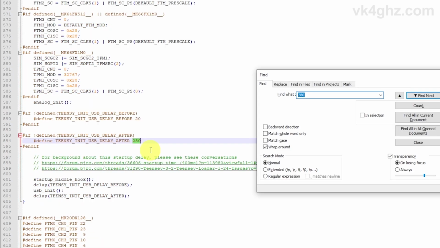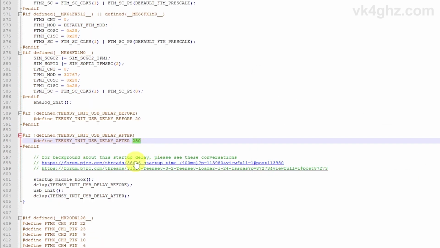Fine, next, because I know the default delay at the moment, Teensy initialization USB delay before, so before it initializes the USB port, is 20 milliseconds. And after it initializes the USB, there's a 280 millisecond delay there. So it's a 300 millisecond delay all up before the setup in your sketch is run. And if I were you, I would just keep that how it is.